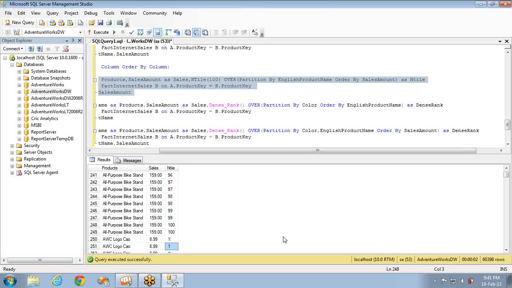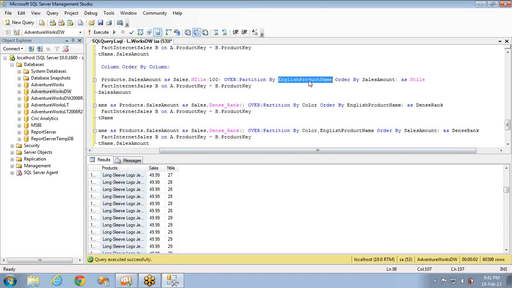And from here, the new product will start, and again it will split based on the same formula. Take the total number of records for ACC logo cap and divide it into 100 equal parts, and then assign the ranks to all the rows. So like this, you can see it will be repeated for all the products. Why is it taking only based on products? Because I have specified it in partition by. So partition means categorize the different products and then apply this ntile function or rank function or dense rank function or row number function.